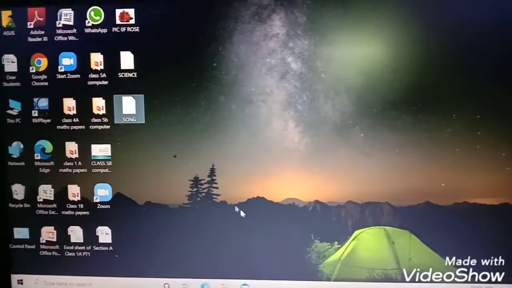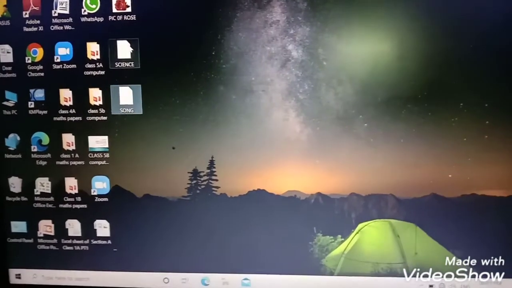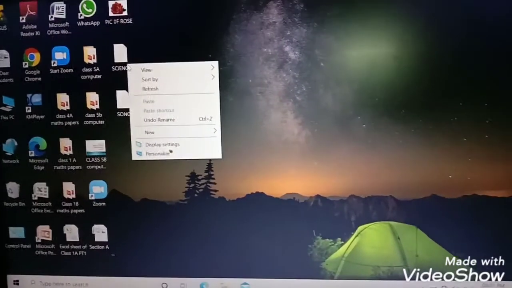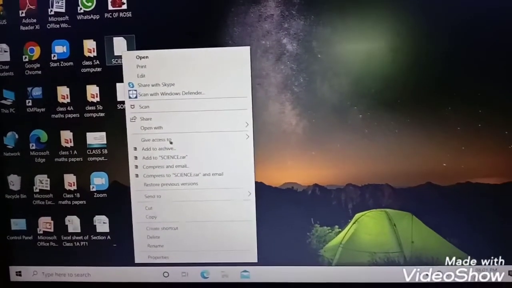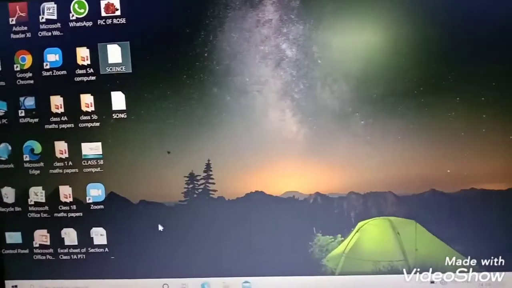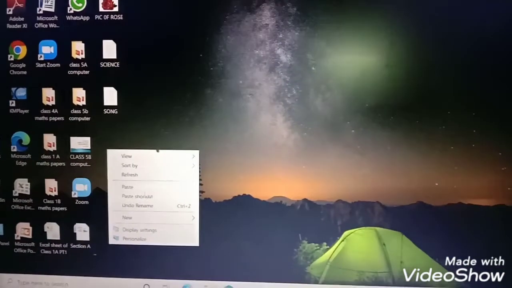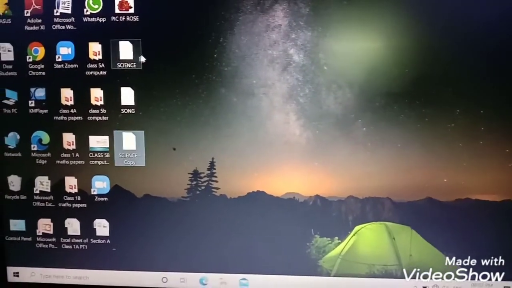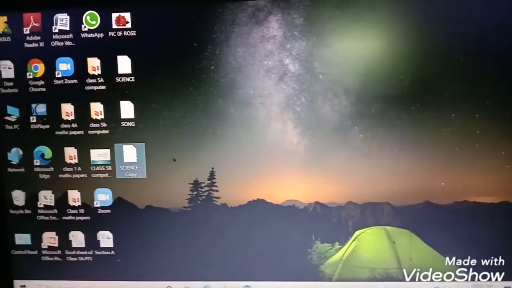Now the next option is how to copy a file or a folder. How to copy? Again the same thing. Suppose this Science file, I right click, then again a pop-up menu appears. Here you see the Copy option. Click the Copy option. Now here only you want to paste it, so again you right click, then the Paste option will appear. Paste it. Let's see, the Science file I have copied, a duplicate copy of the Science file. Alright, so this is how you have to copy.